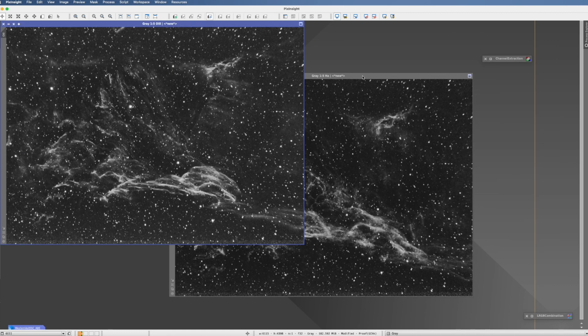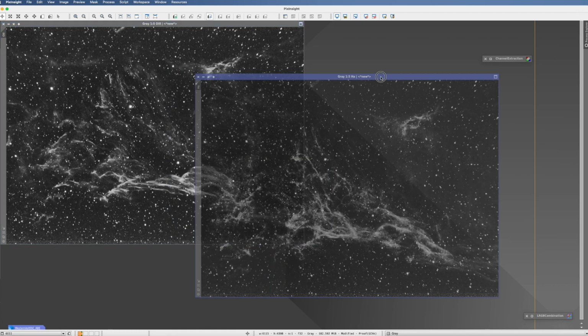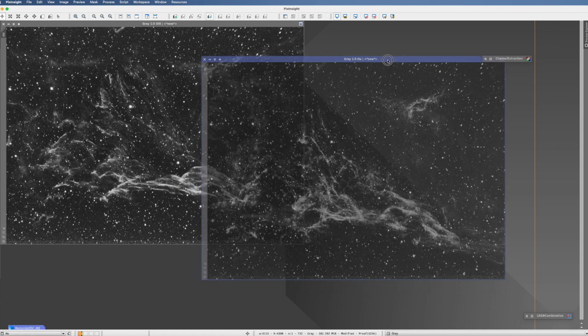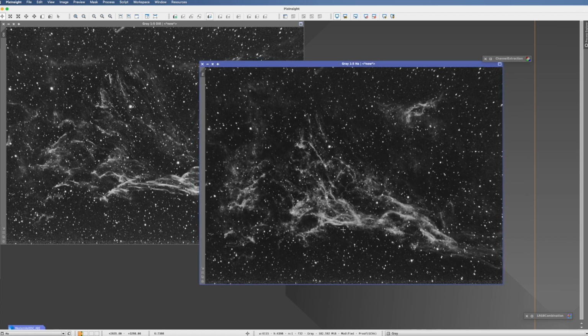In the interest of time, I did the stretching now. So that's how they look now, stretched. And you see now very nicely how different features the HA and the O3 actually have. For example, in this region, it's very, very well visible.